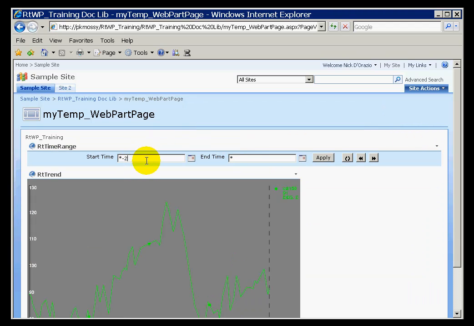So if I change this to 2 days, for example, and I choose apply, watch what happens to the trend. That implicit connection triggers. So let's go from yesterday at 7 o'clock to today at 7 o'clock. And that's going to show up in the trend as soon as I hit apply.